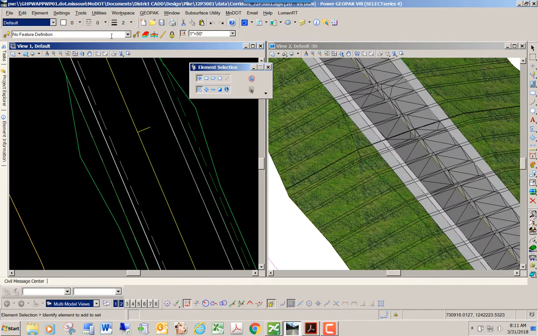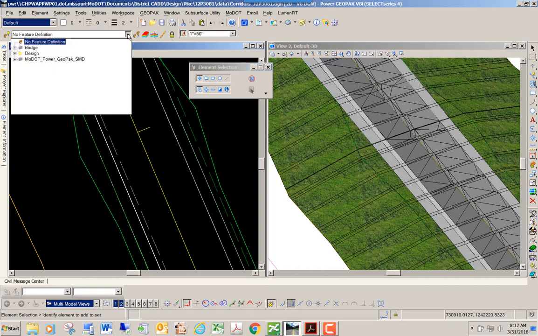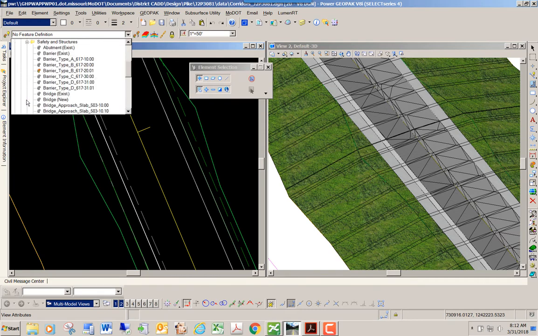So here's my feature definition bar. Again, what we're looking for is guardrail type A. If we start drilling down into the feature definitions, that's going to be under Design, then Design Standards, then Safety and Structures, and then we're looking for the guardrail type A. We're going to do the left side first, guardrail type A left.